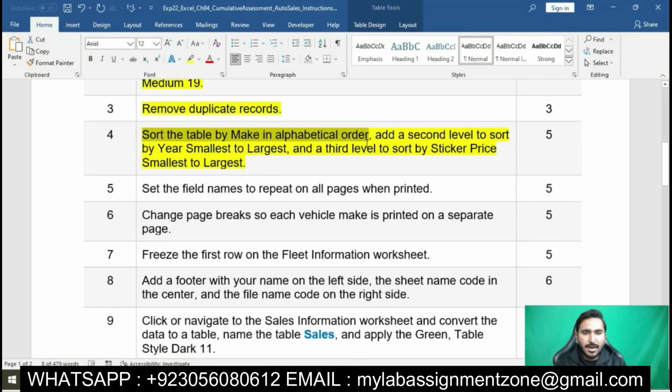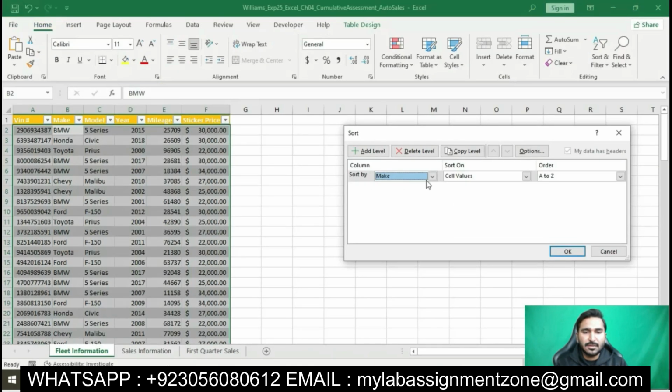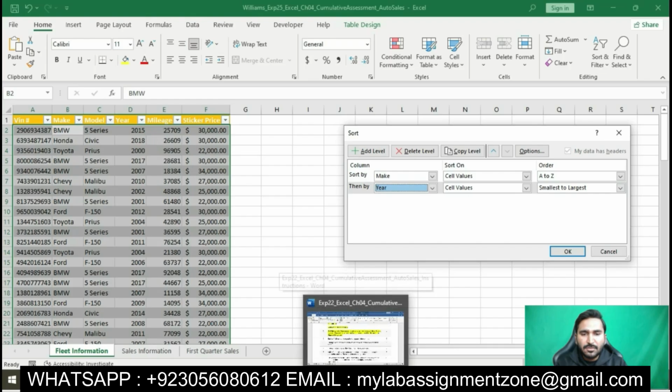We will add a second level to sort by year, smallest to largest. Click on Add Level. Add level is year, smallest to largest. Then we will have to add a third level.